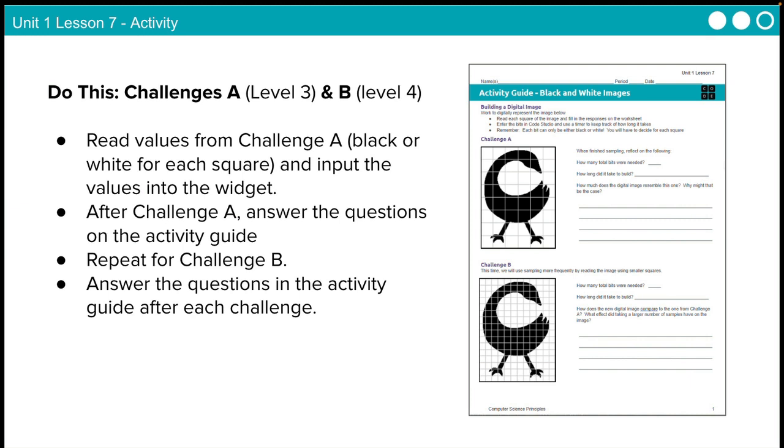Okay, while you're doing this, make sure you complete the activity guide, level 3 and 4. Go ahead and try to recreate that swan. How many bits is it taking, etc., etc.